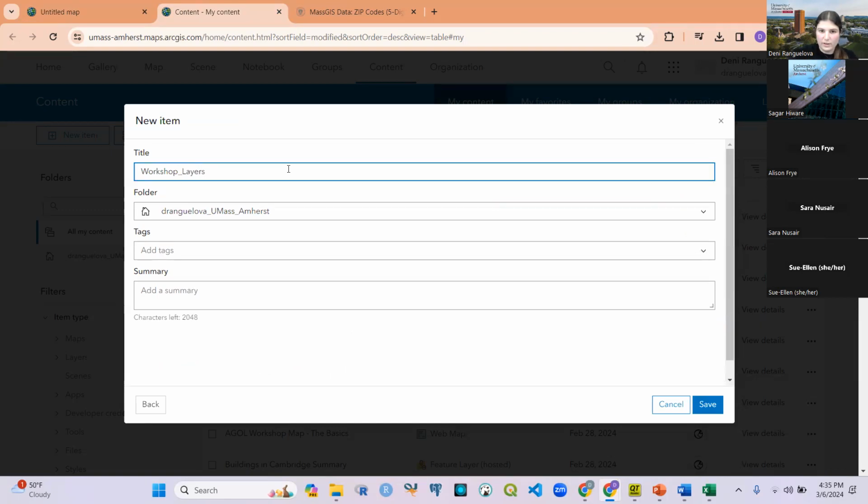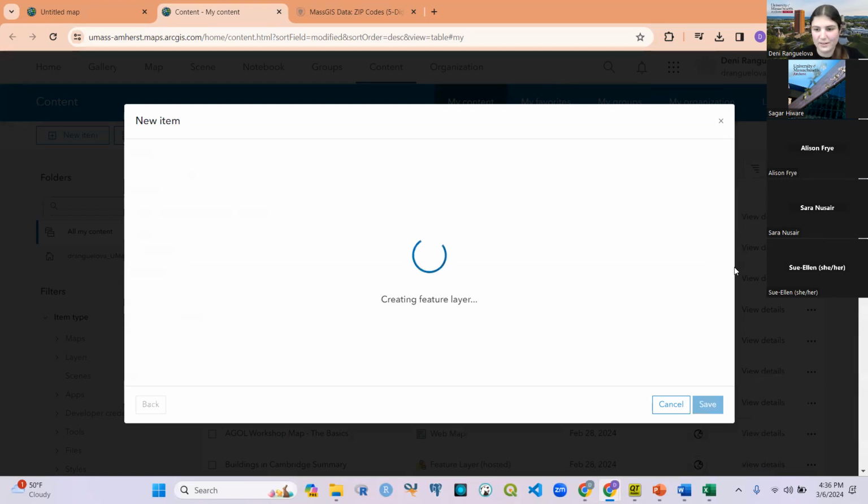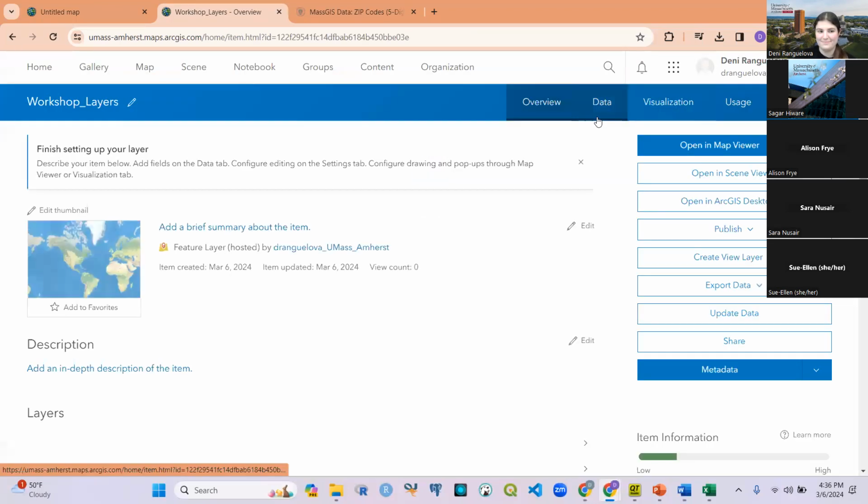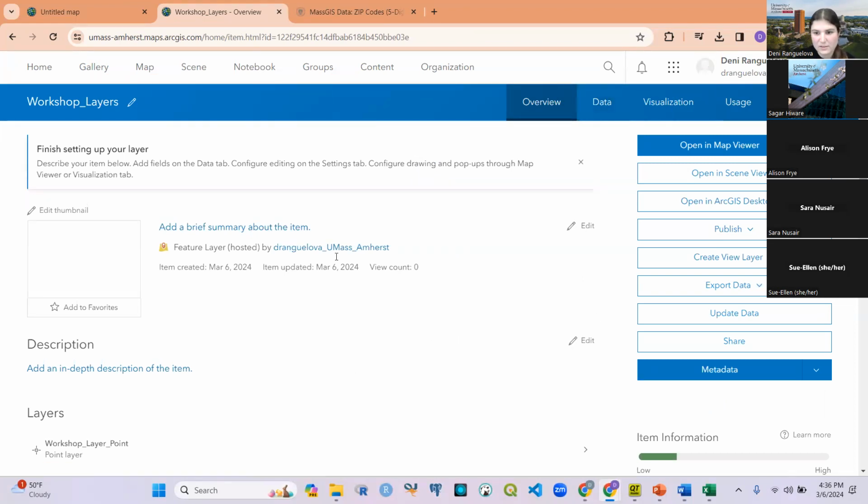Once again, when you are creating your own data, remember to give it meaningful titles and meaningful summaries if you are going to be sharing it with the rest of your organization and other people in general. This is just a demo, and this is not getting shared anywhere, so I won't be worrying about that. But I do recommend doing that if you are working with other people. Do I have any questions so far? No, okay, so my layer is created.